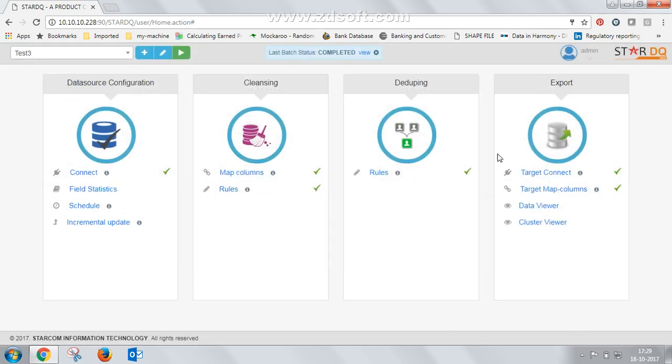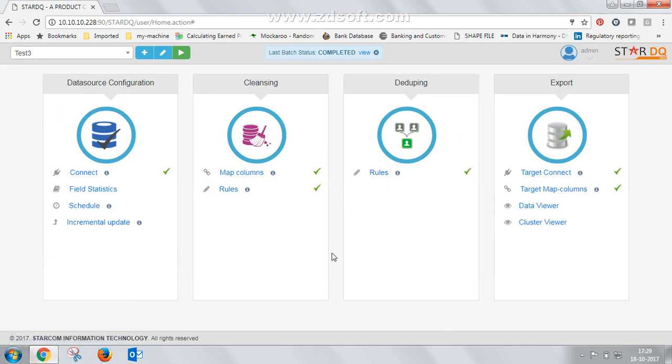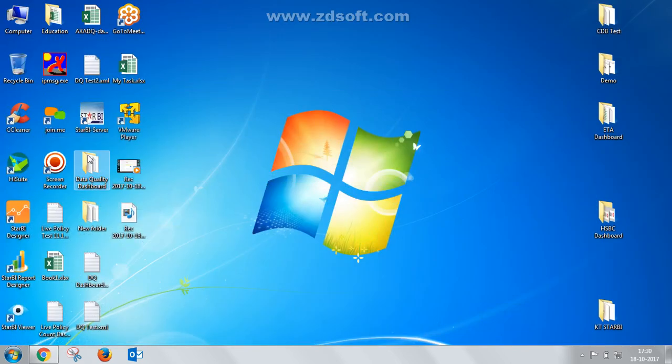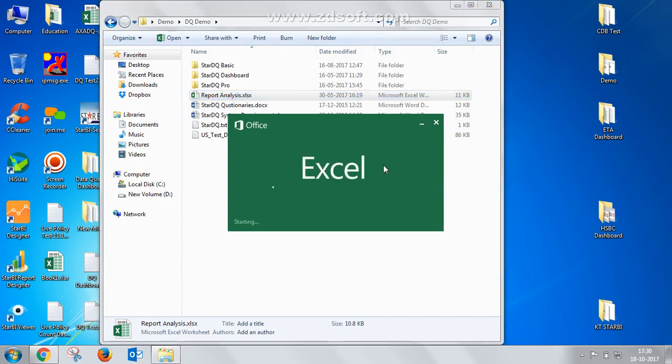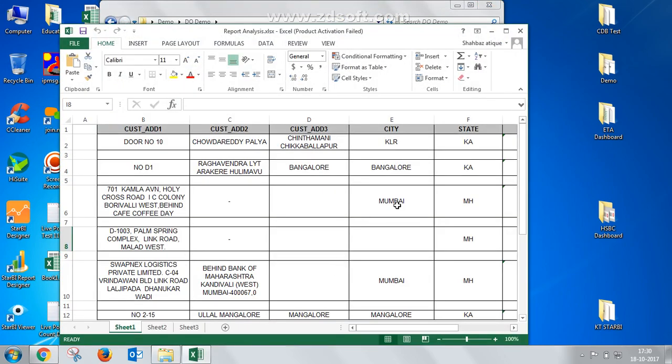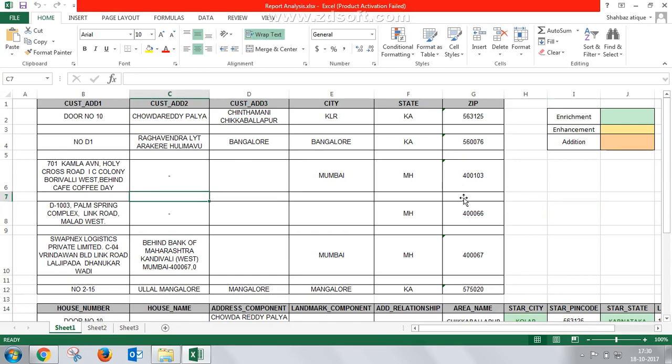Apart from these things, let me just open the reporter. Now the tool demo has completed. I will just show you in the report analysis what is happening. So let me open that folder. In the report analysis you can see what is happening here.